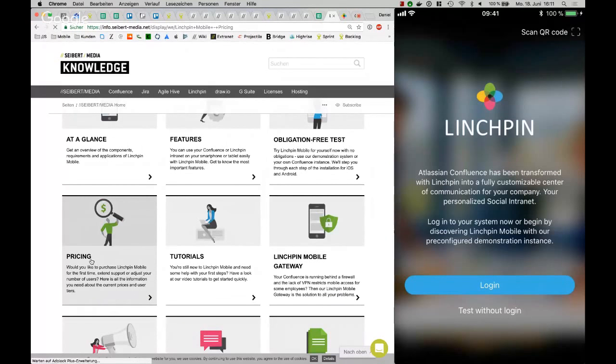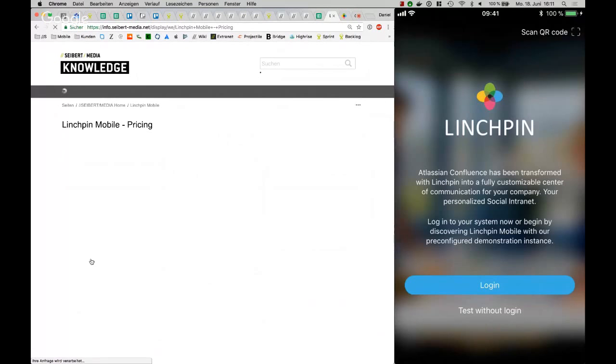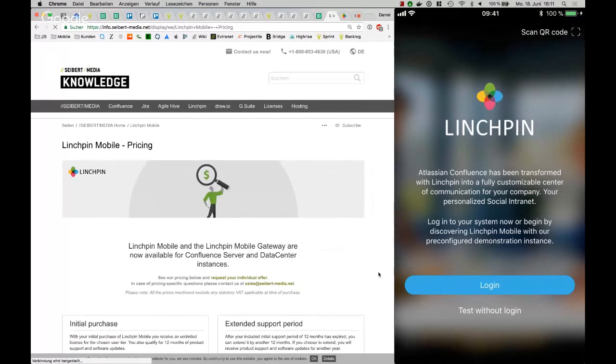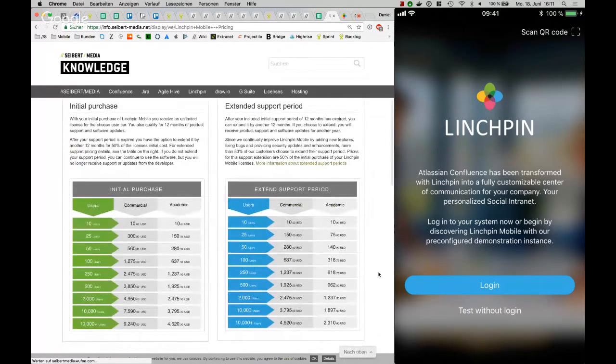And we can have a quick look at that. We have initial purchase pricing, which comes with 12 months of support, and it starts at $10 for the 10-user license, and we have pricing for up to unlimited users, and I think that's a very fair pricing given the features.